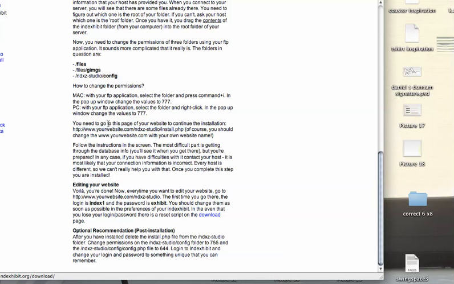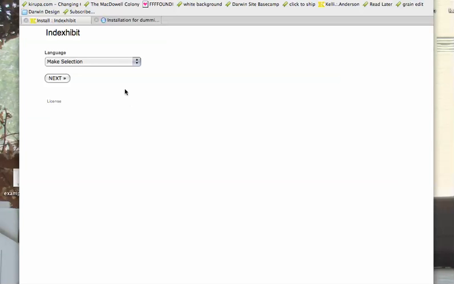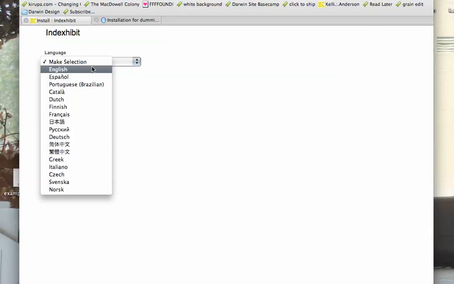So now you'll need to go to this page of your website to continue the installation, http://www.yourwebsite.com. Just copy and paste this and then change the yourwebsite.com with whatever your website is. And the page it takes you to should look something like this. This is how you get the initial back end of your site set up. And by back end, I mean the place where you'll come to upload images to your site, to change the layout of your site, etc.